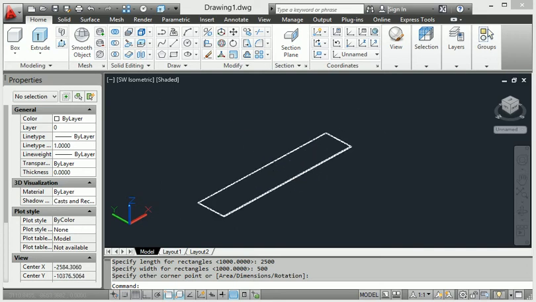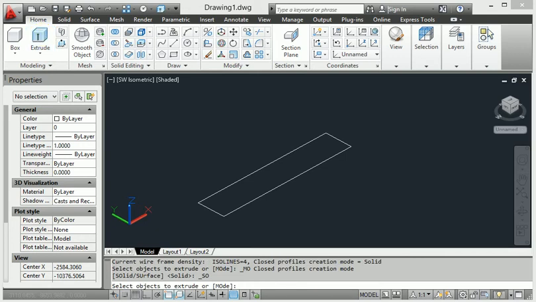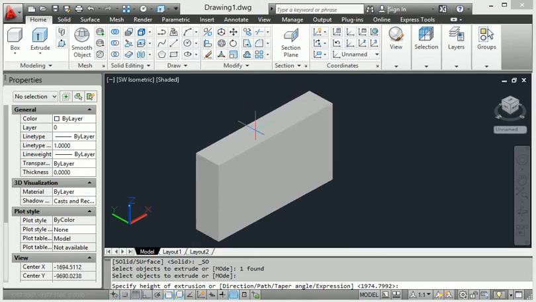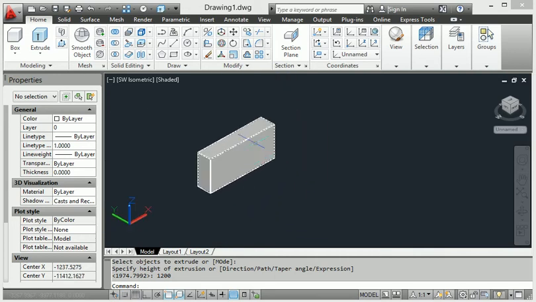Then I will extrude it. Enter the extrude command, click the rectangle and press enter. Then how much distance will we provide? We will provide a distance of 1200. So this makes one extruded component.